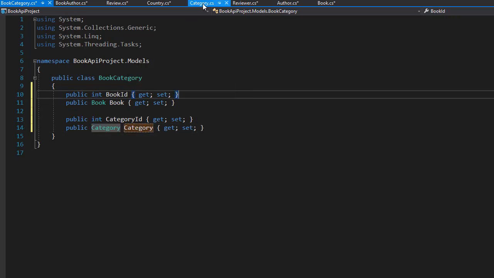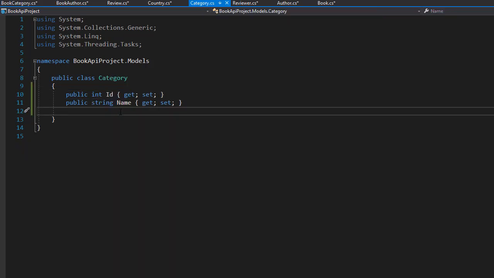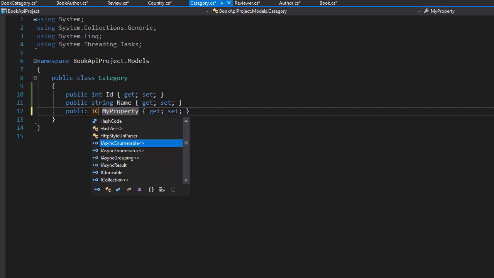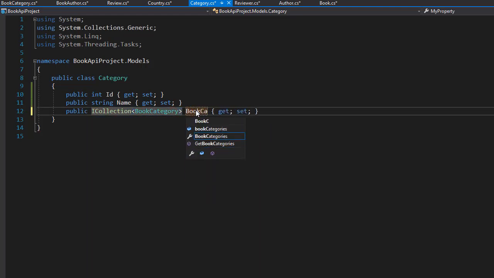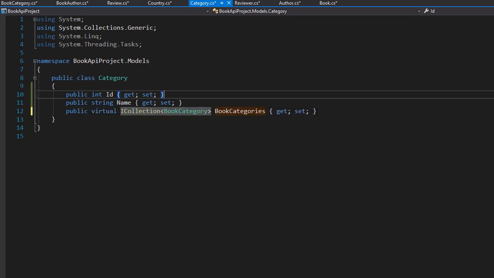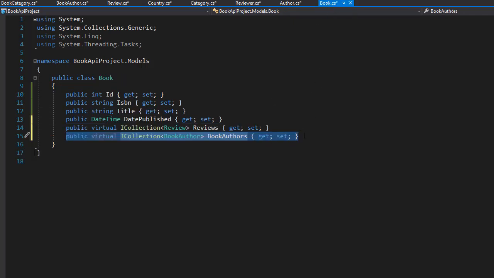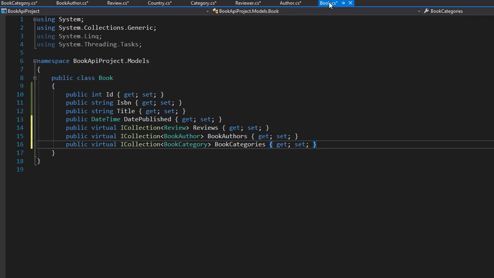So now we have to go to category class, and here we need to add the book category collection. So it's gonna be collection of type book category, and I'll call it book categories. Let's make it virtual. And to link it with the book, we also have to have the same thing in our books as well. So our book class has the collection of book categories as well as the book authors, because we are linking both authors and categories to the book.